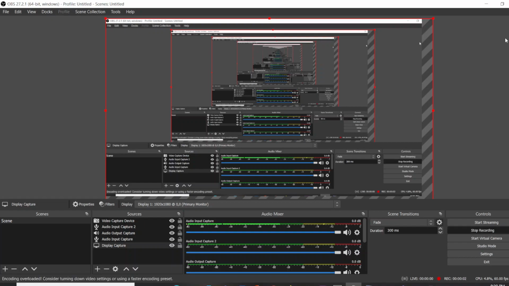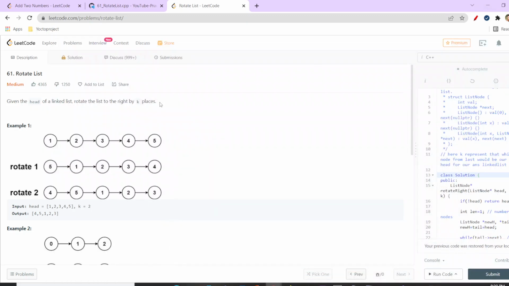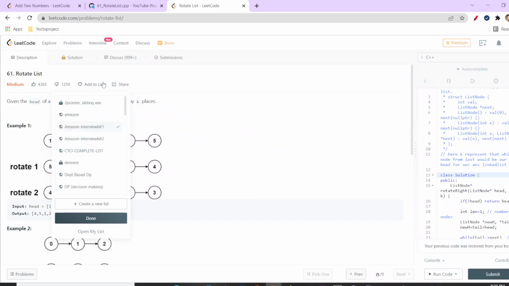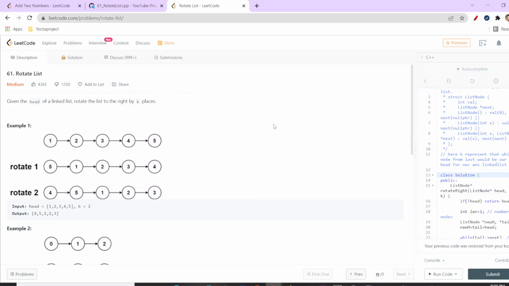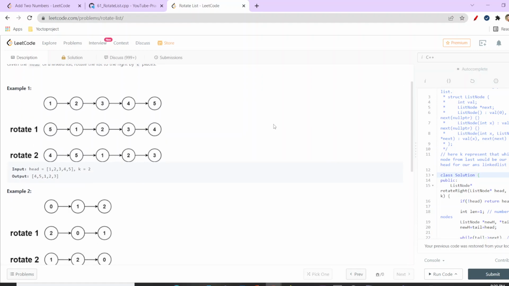Hello everyone. So today we are going to do the LeetCode daily challenge, Rotate List. In this question, we would be given a linked list and a number k, and that k number tells us how many times we are required to rotate this linked list.